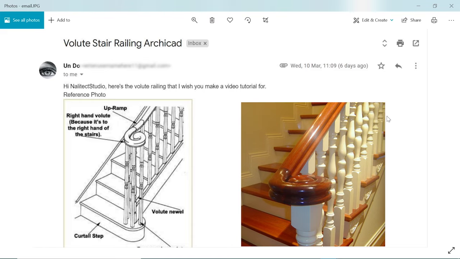So today we have a question from Undo or Undo. Please forgive me if I didn't get that right. And they want us to see if Archicad can model this volute stair. So thank you for this question.